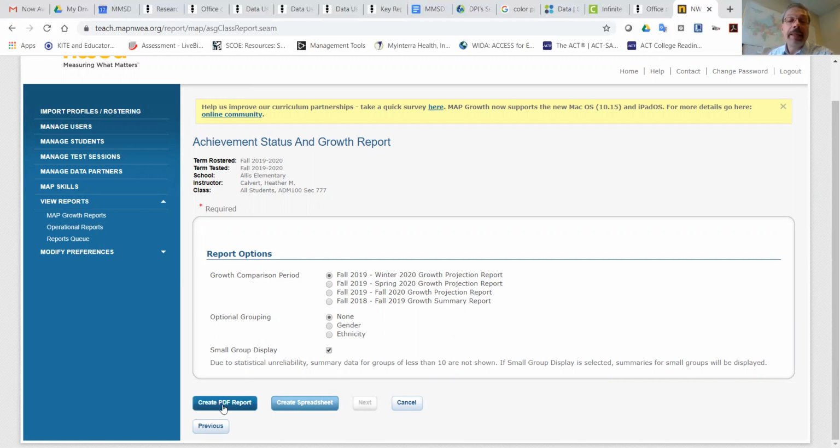I can create a PDF report to view the data, or I can create a spreadsheet, an Excel spreadsheet, which will allow me to manipulate the data as I need to. I'm going to create a PDF report.